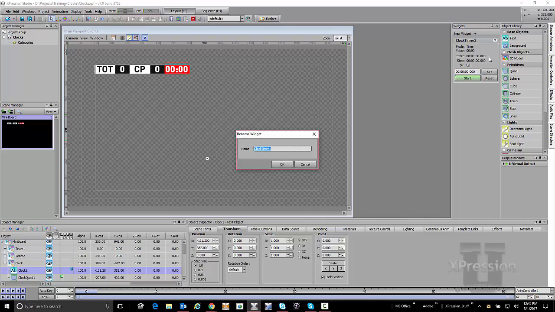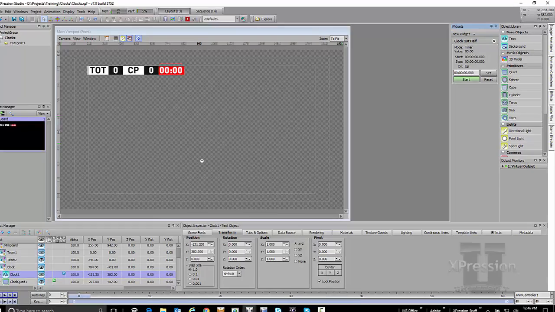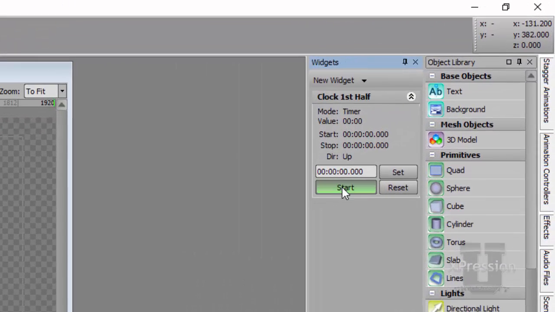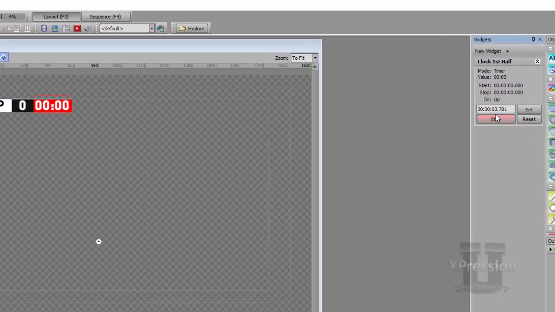So I'm going to rename it Clock First Half, just so that I know what it's for. And I'll have that all set and ready to go. And you'll notice if I come over here and I click on the start button, the clock will start counting, and I'll see that visual representation here.